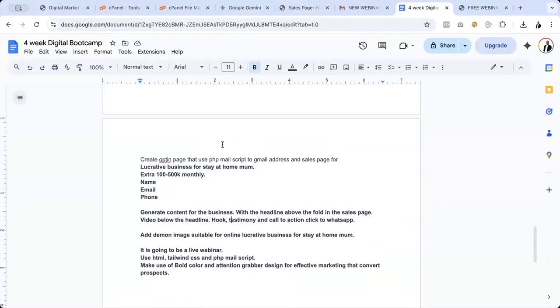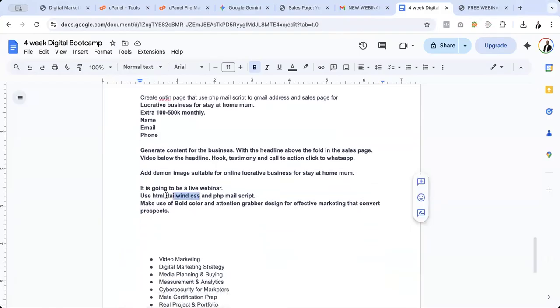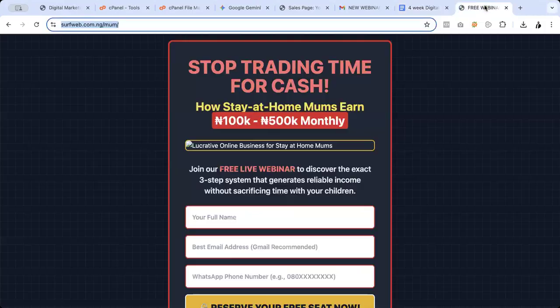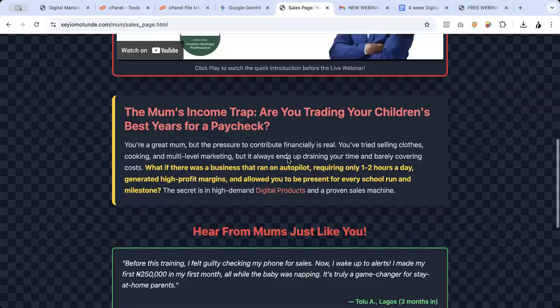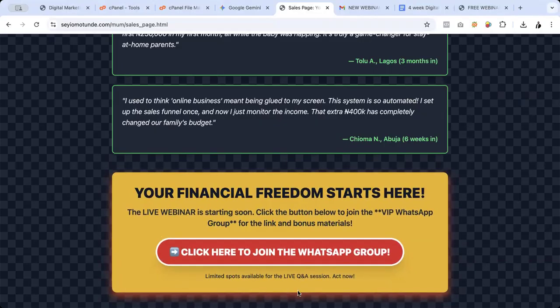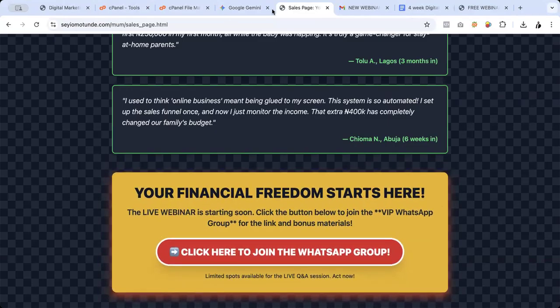You see, this particular thing is called Tailwind CSS. What is this again? This is where you are going to get the best kind of CSS styling, right? Then I also say, make use of bold color and attention grabber. Is this color bold or not? It's because I say attention grabber, so it depends on the words that you use. Because I say attention grabber, that's why you're seeing all this shadow coming under it.